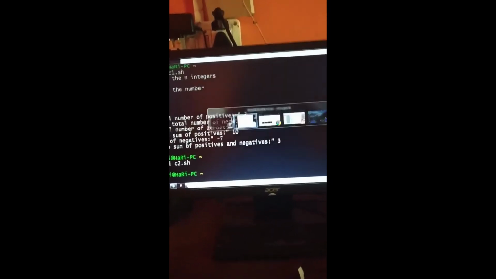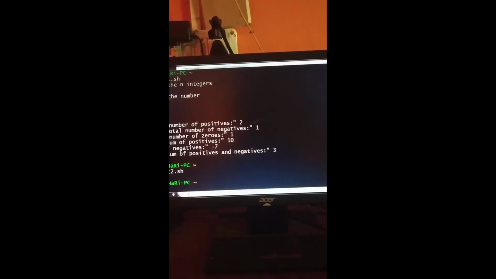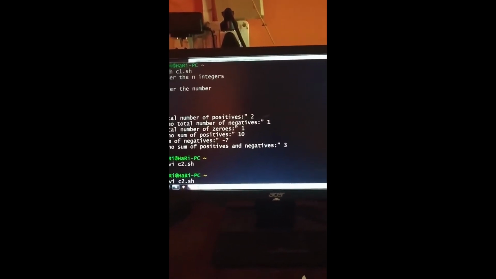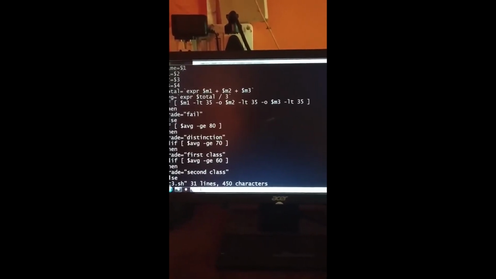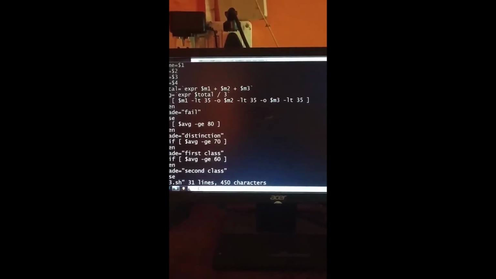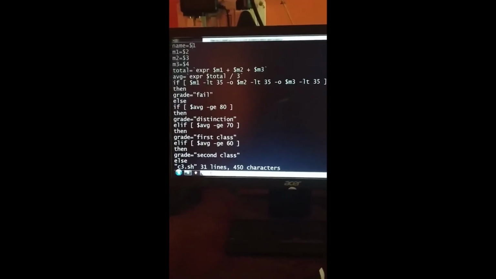So the next program is: write a shell script to accept student name and marks in 3 subjects through command line arguments. Find the total marks, average and grade. So we need to pass the name and marks in 3 subjects in the command line while executing the program. So since we are passing them through the command line, in the program we have to receive those values by using the positional parameters.